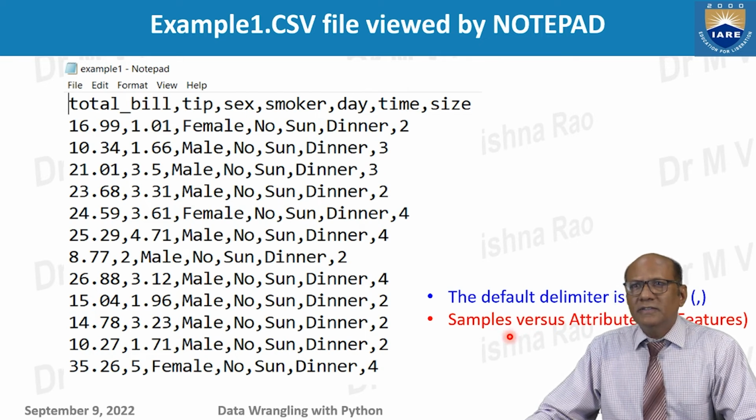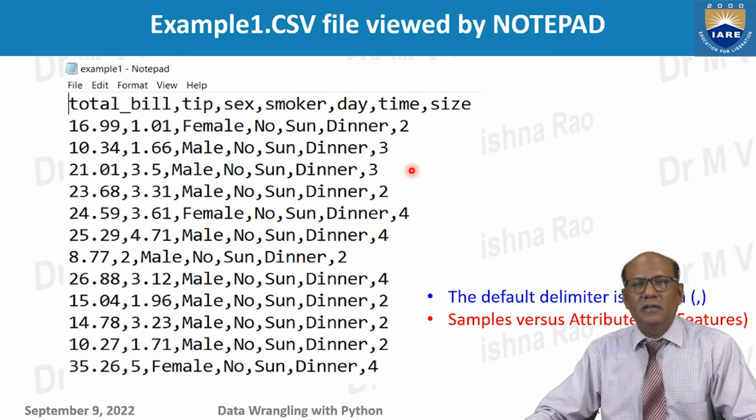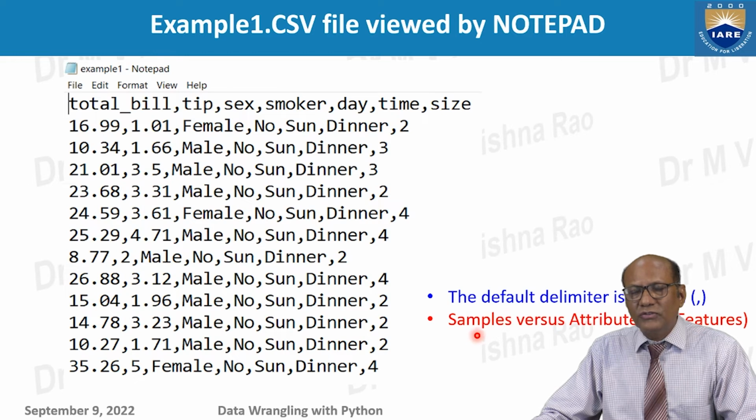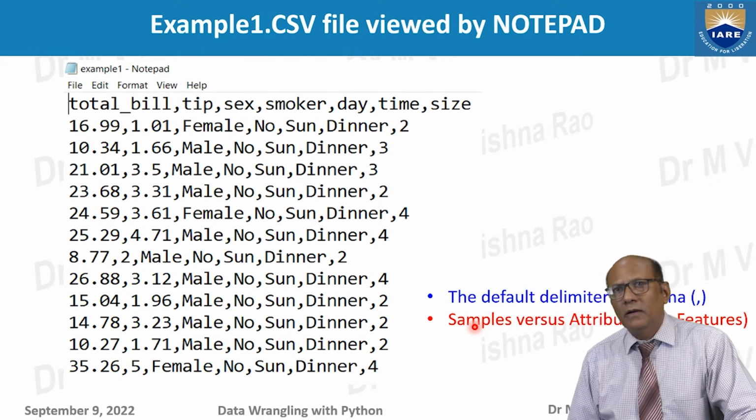Then samples versus attributes. What are the samples here? This is one sample, one bill. This is one bill amount, second bill, third bill, like that. There are different rows, different samples I should say. These are samples here, because I want to introduce this term samples. I want to use more technical terms.